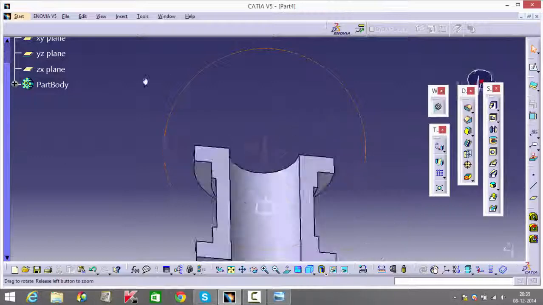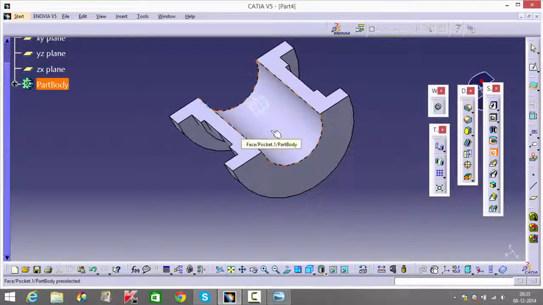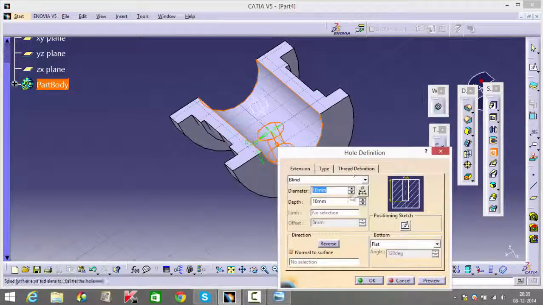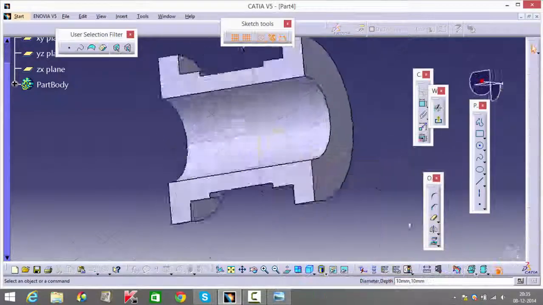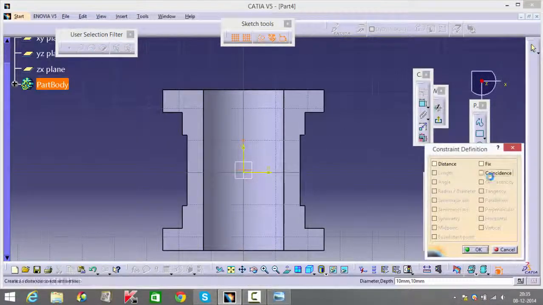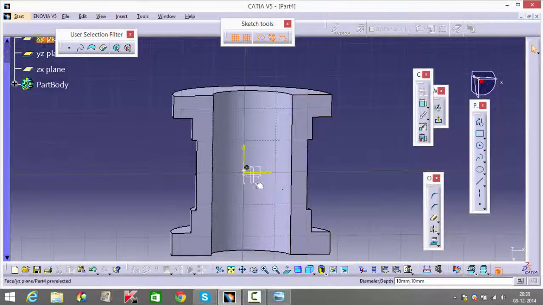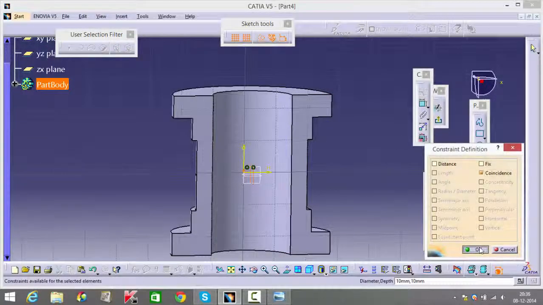Go back out over here, and you need to make a quick hole on this surface. Click your hole definition and select that surface. Go into your sketcher to make sure this is positioned right in the center. So I'm just going to move it away for a sec and select that surface. Make it coincident, and again press OK since you're done. Select that and select this axis, and again make it coincident.